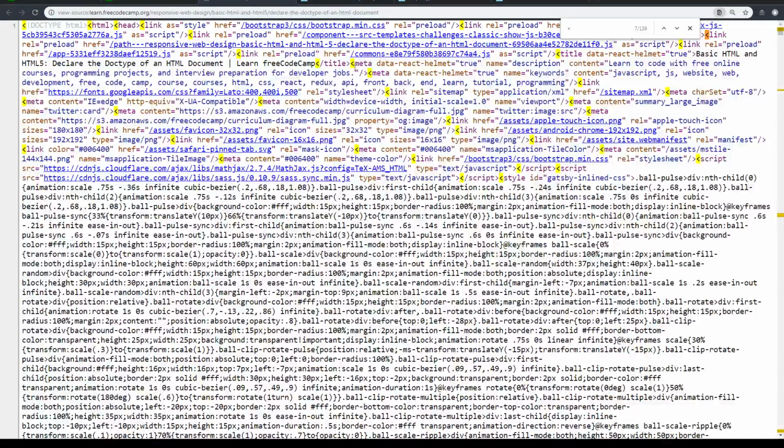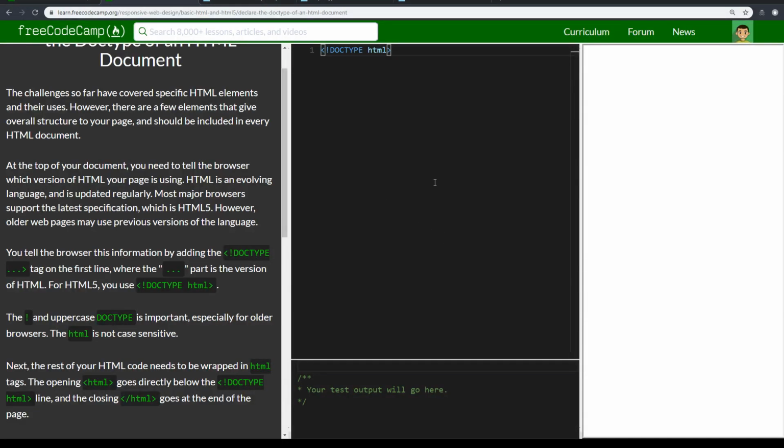Link, title, meta, these are all elements. So here we have HTML, and then head, and then link, right? And then we have link again. So these are all elements. Okay, so I don't mean to scare you. I'm just showing you this is what machines and browsers and servers see when they interpret HTML.